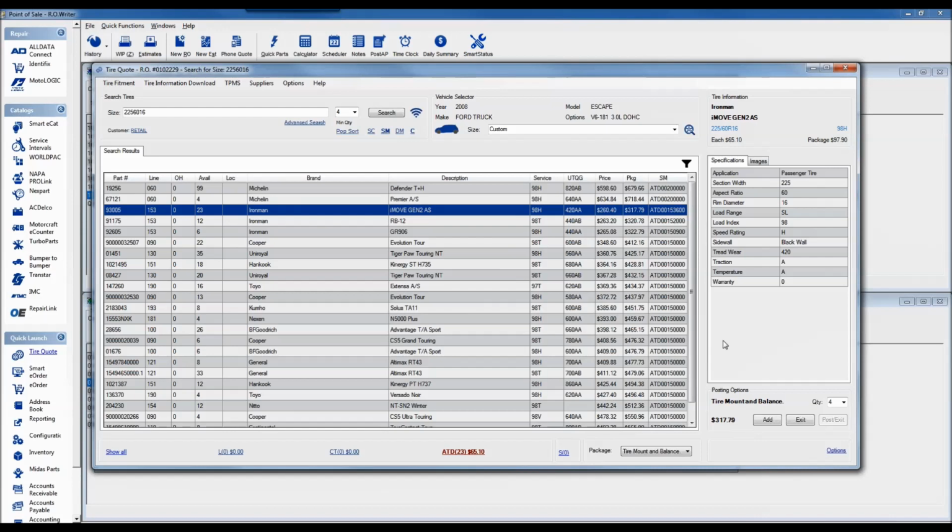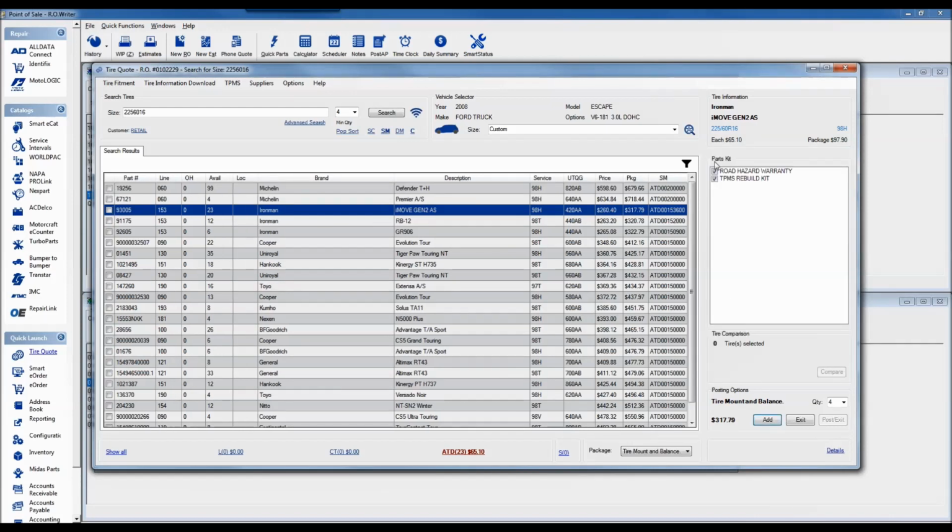One more nuance to Tire Quote, and that's this little options link down in the lower right-hand corner. I'm going to click on options, and you're going to see two things change. The first one is in here where it says parts kits.